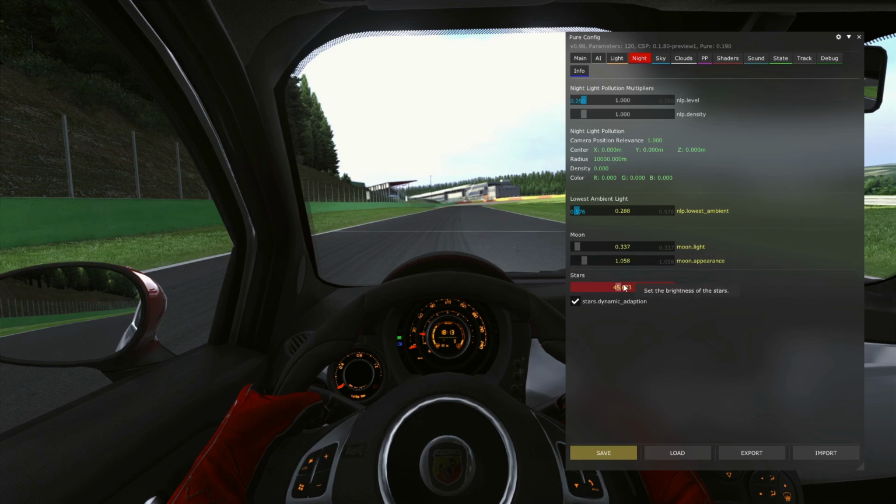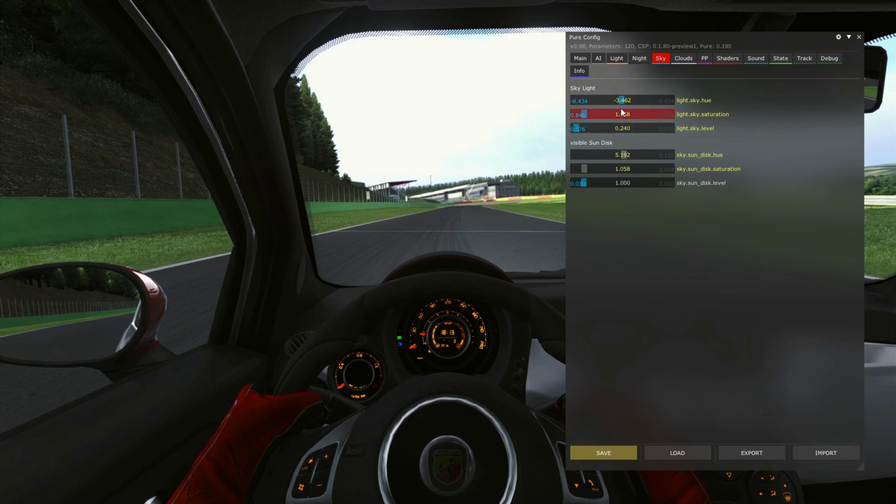And stars, I love to see stars, so I have it set for 45.673. Sky, again, hue here I have it set a little bit to the negative side at negative 3.462 to give the sky a little bit more of a bluish hue, and a saturation of 1 with the sky level of 0.240.